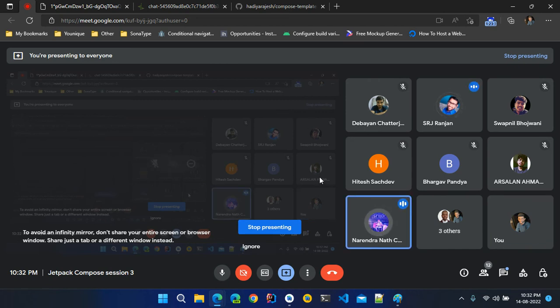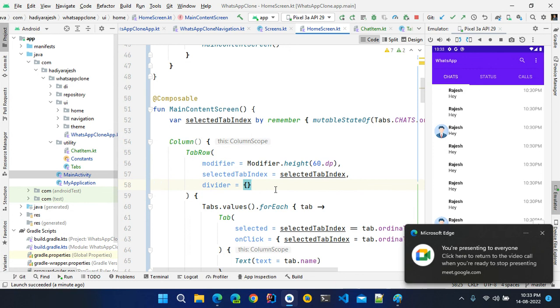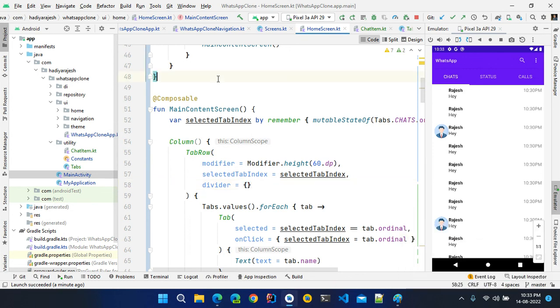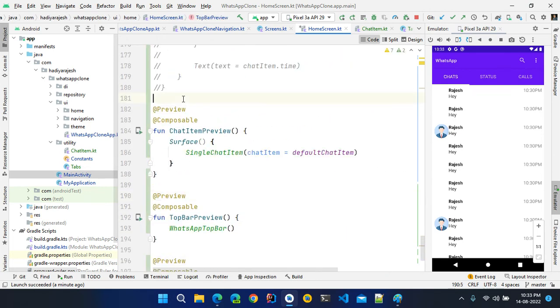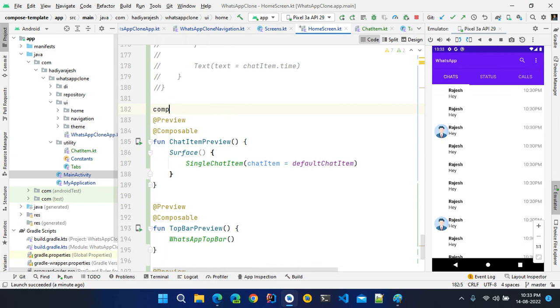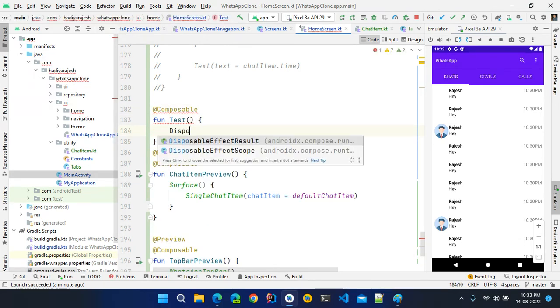Just one more, just to recap, can you explain the disposable side effect? Like I missed that, I could not understand that much. Okay, okay. So disposable is, let's say, just give me a minute.